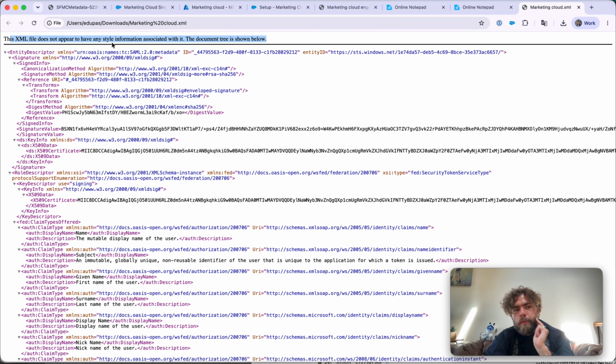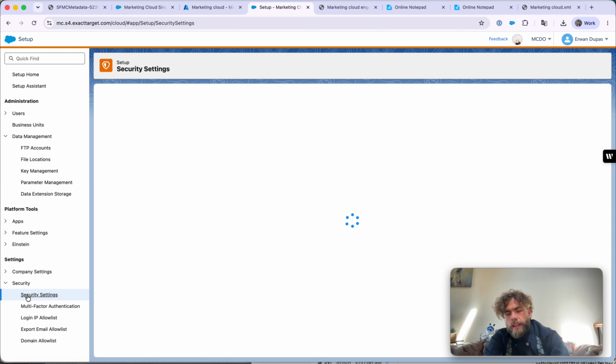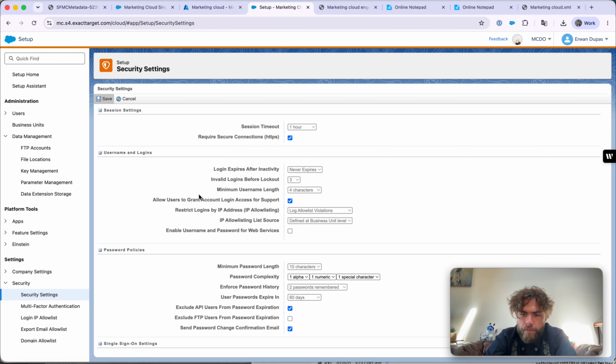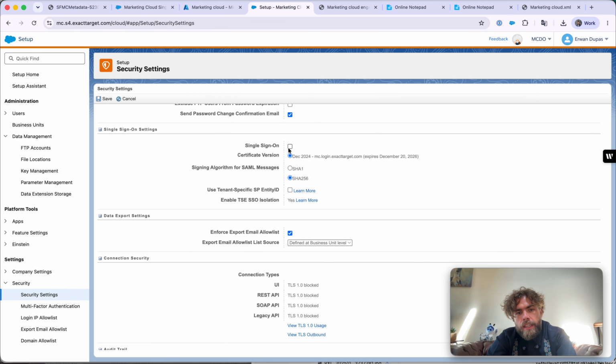Okay, I'm going to save. Here's going to check if everything goes well. Everything goes well. Perfect. Now I'm going to go to Security Settings. Now I'm going to have the option to enable the SSO for Marketing Cloud Engagement. Before, I don't have the choice, I mean the opportunity. Here, up, just make sure this is ticked.